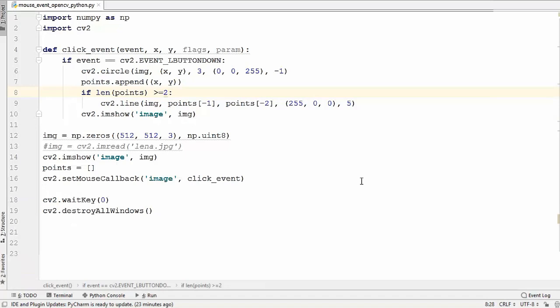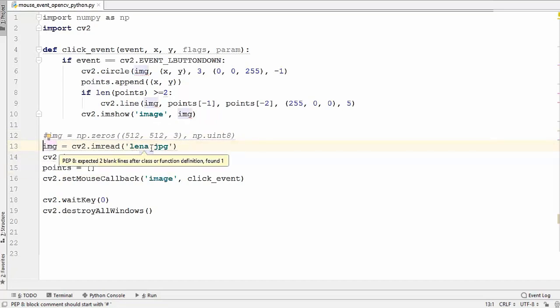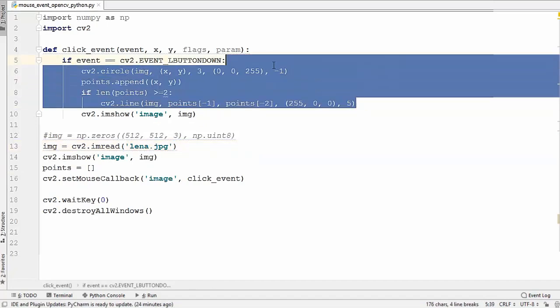So in the next example, what I want to do is I want to first of all read an image, and then I want to click on any point on the image, and then I want to show the color of the point on which I have clicked using a second window. So for this, instead of using the numpy array, which is the black image, I will use the normal image, which is the lana.jpg image. And now I will just remove this code from here.